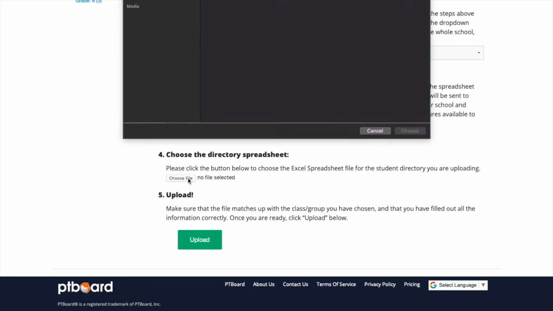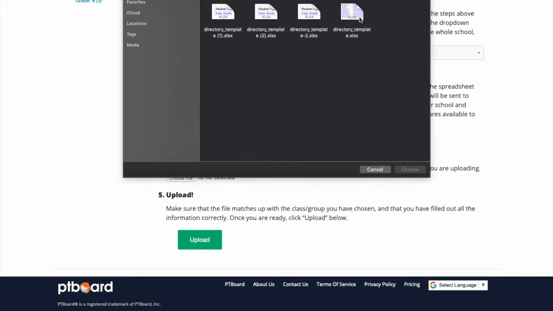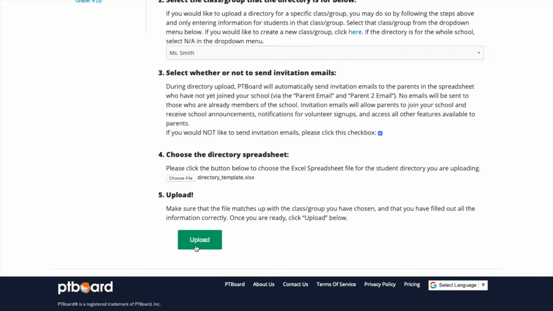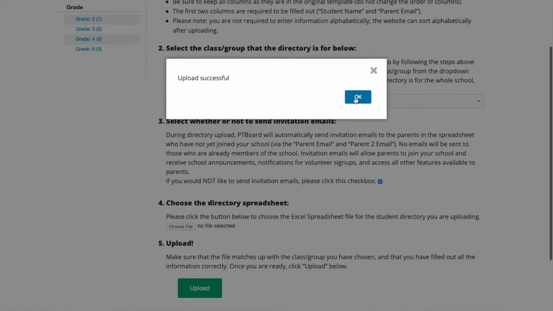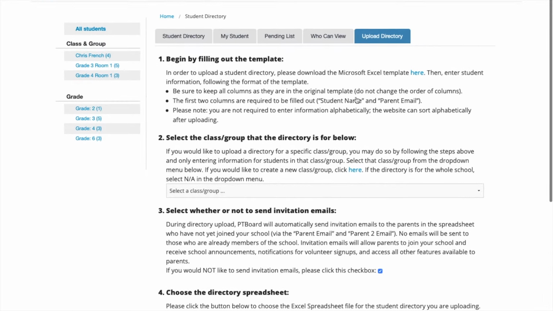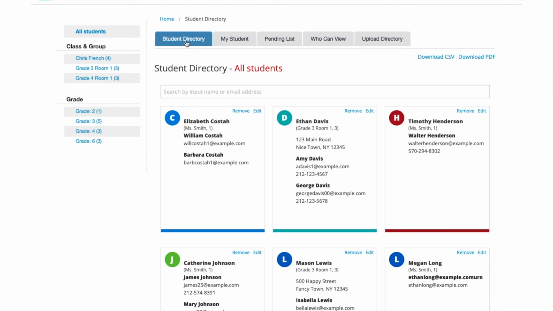The last step is to choose the directory spreadsheet from your computer. Once you have clicked it, double-check that all information is correct and upload with the green Upload button. Now the student directory section will be updated with all new students. You may have to refresh the page if you go right back to the student directory section after uploading.